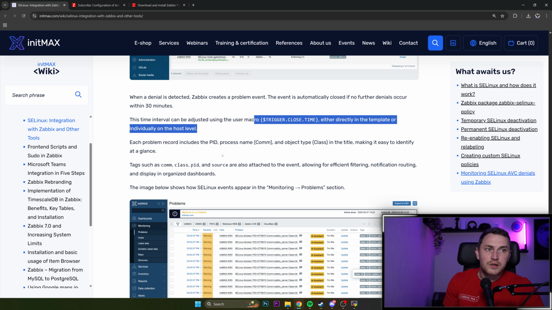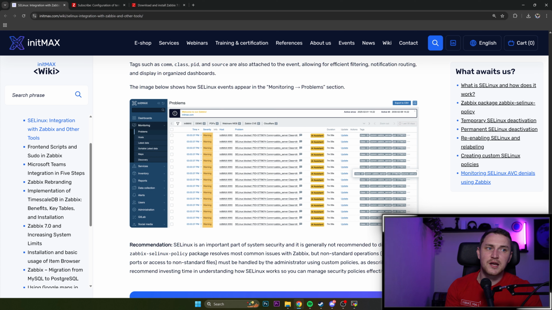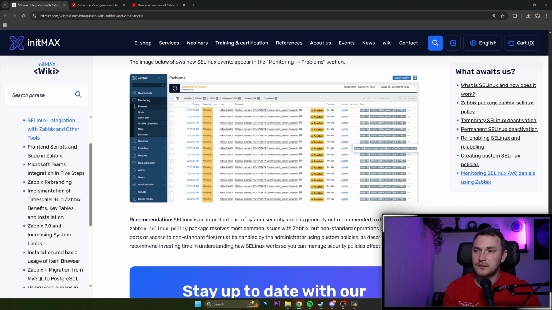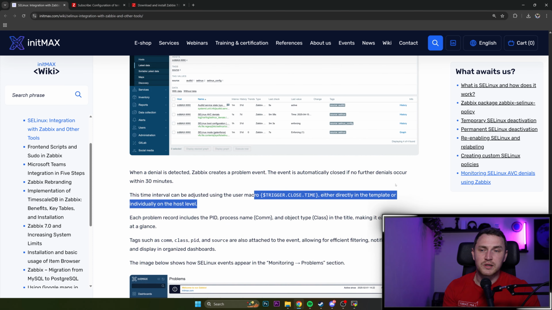Each problem record includes the PID, process ID, and object type class in the title, making it easy to identify at a glance. Tags such as comm, class, PID, and source are also attached to the event, allowing for efficient filtering, notification routing, and display in organized dashboards. So here is what it looks like whenever something is denied by your SELinux. And I think that's it. We're going to wrap up here.